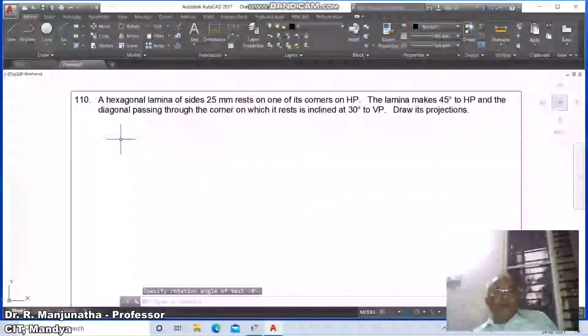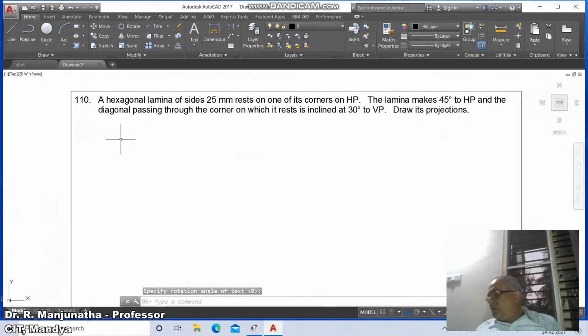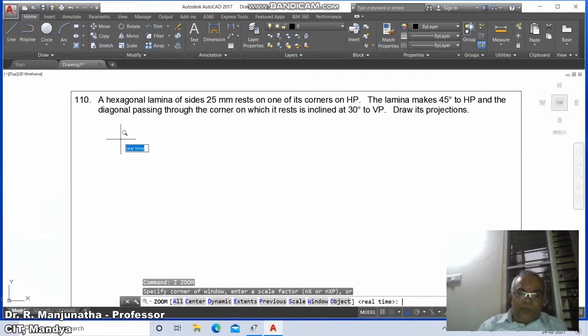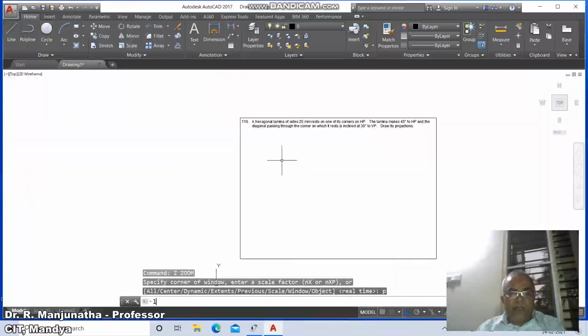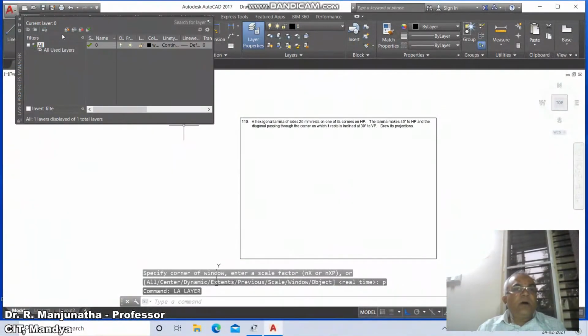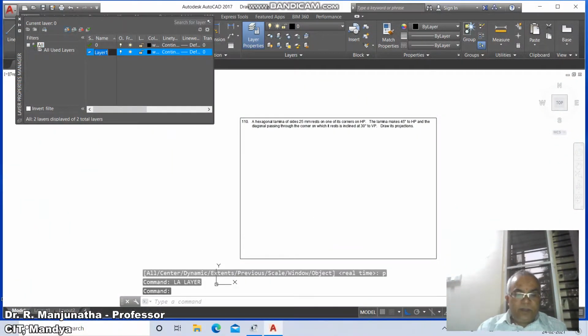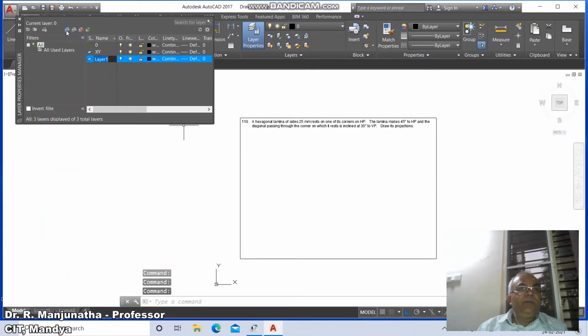Now first we will go for the layer command, then go to zoom previous and then go to layer and put the caps lock on, type new, type XY, enter and type new, type locus and then go to new, type views, and now we are going to set the line weights of individual layers.